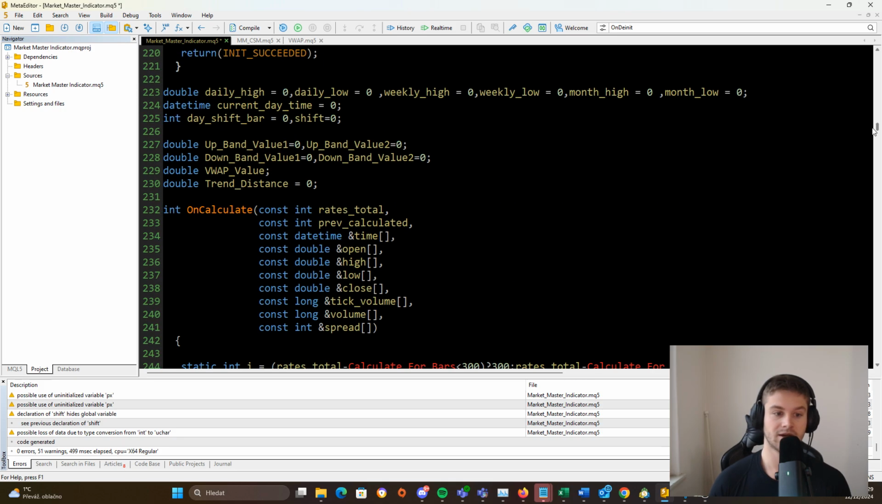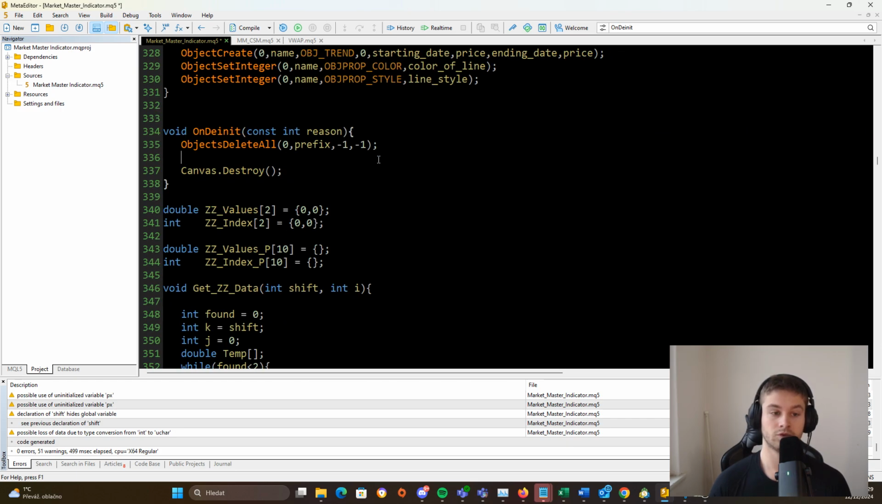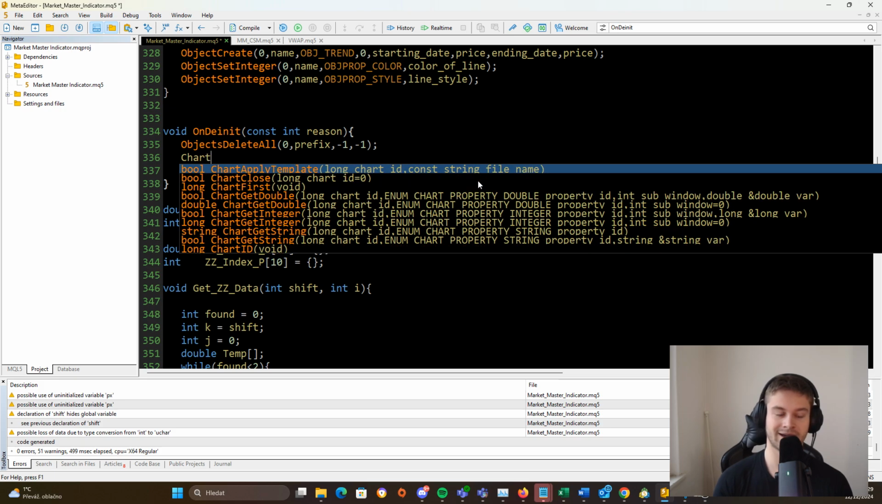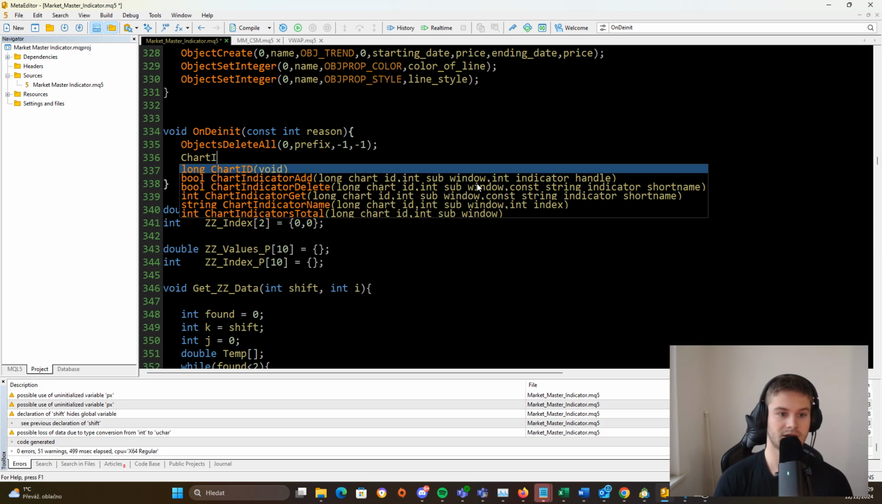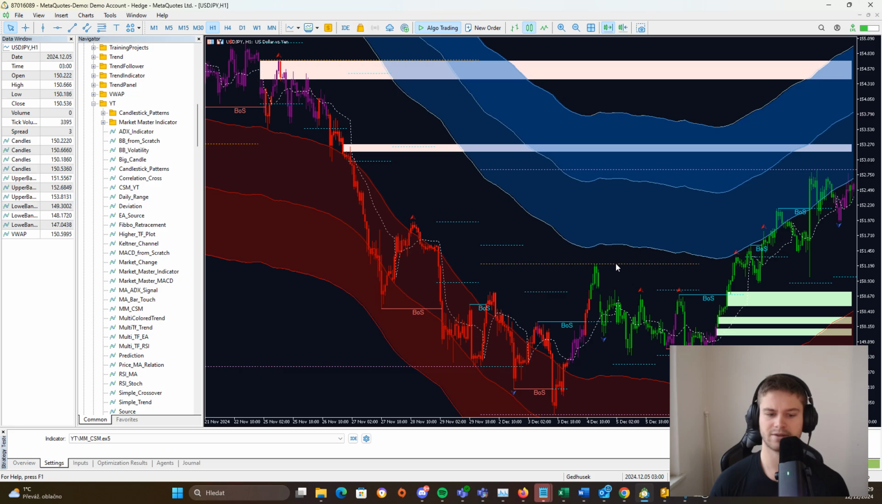And why do I need this short name? It's very simple. When you are adding indicators on a chart like this, you also have to destroy that plot of the indicator in the init function. So this is why I need a short name. So chart indicator delete, which is right here. Chart ID is 0, subwindow is 1, and now it wants the short name from me, and the short name is equal to this variable right here. So let's click on compile and let's check it.